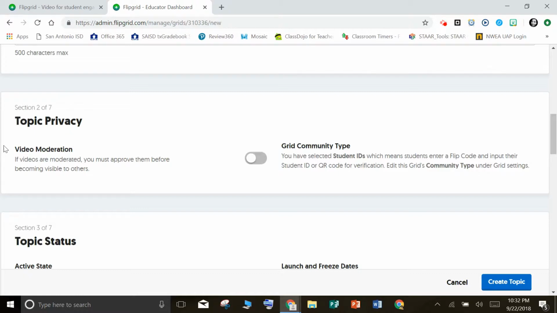This is something that many teachers should very much take advantage of. The video moderation, if it is left unchecked like it is right now, as soon as a student is finished with a video and posts it, it's immediately viewable by everyone else within that grid. That's really good, because the student gets to see their video immediately added to the community. But on the other end, you want to make sure that you vet it. You want to go through it and see, are they using appropriate language, and is it appropriate for the situation.